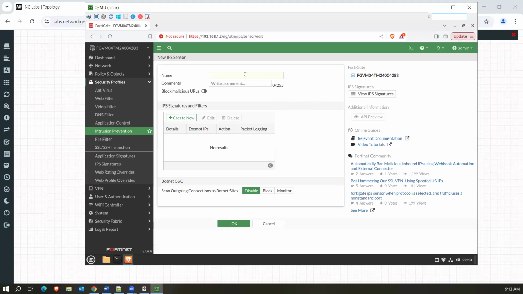So IPS profile, IPS signature matching basically works just by looking into the pattern of the data and seeing if there is any malicious pattern being detected. So the first place where we can check for any malicious or known pattern is by checking the URL. If the URL is known to be malicious or if the domain is malicious, then we can block it straight away without looking into the content. So that option is available here, block malicious URL.